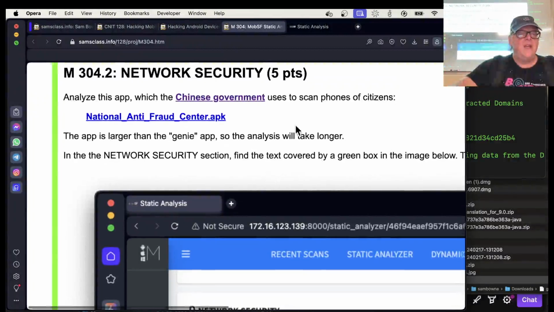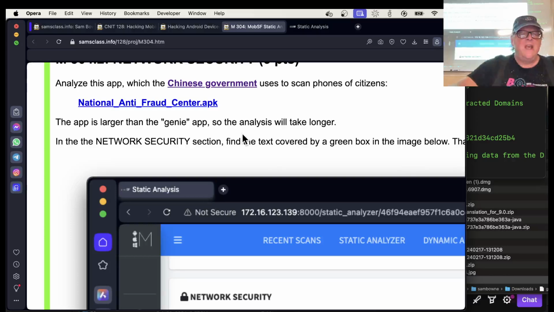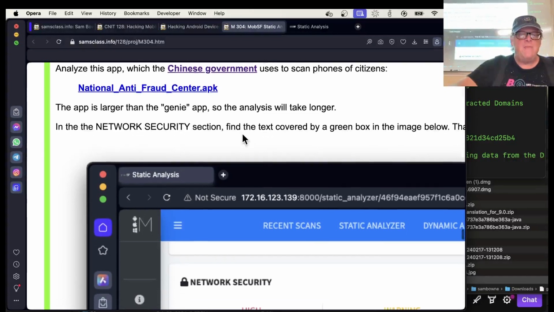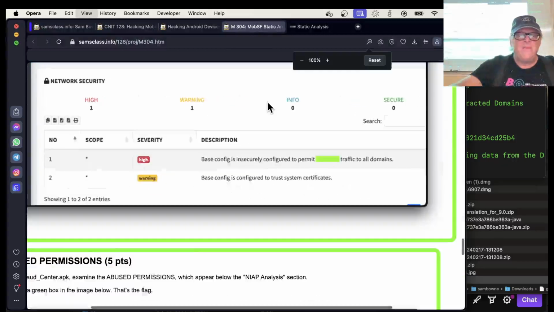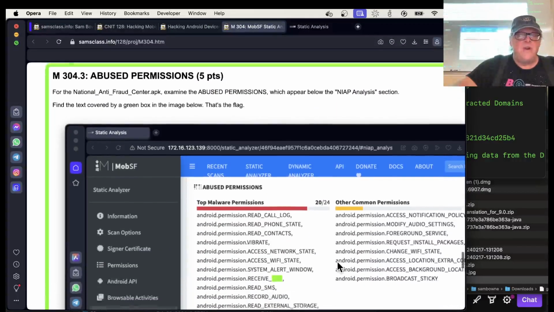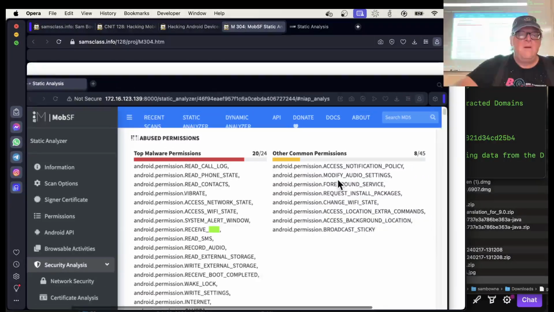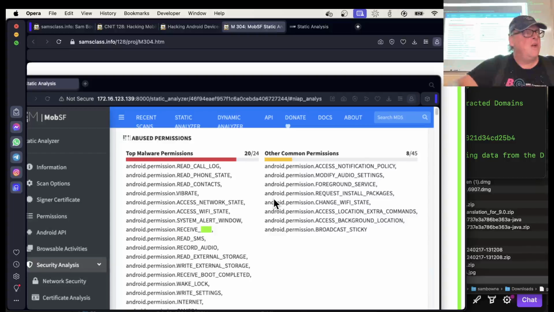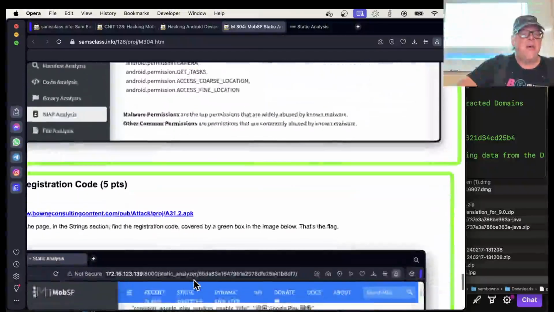In network security, you can analyze the Anti-Fraud Center. I mentioned this before. I talked about this before. You can analyze the Chinese government network security app, and it will take quite a bit longer. And you'll find another flag here to get to. And then you can look at another abused permissions here. There's a list of the type of bad things that people are going to do. It has certain permissions. This is what that article I pointed out a few weeks ago did. It didn't like the permissions this app had. It said these apps have permissions that are typically abused by malware, and it's probably not a good sign that this police app has them.